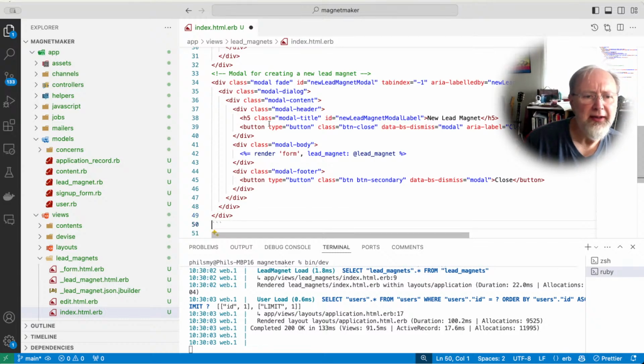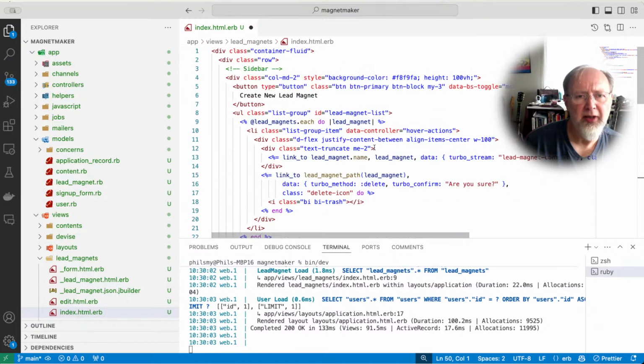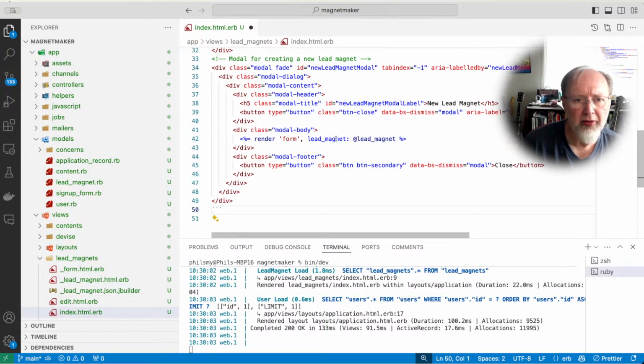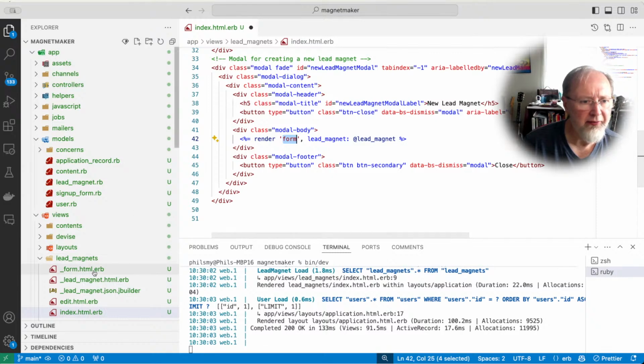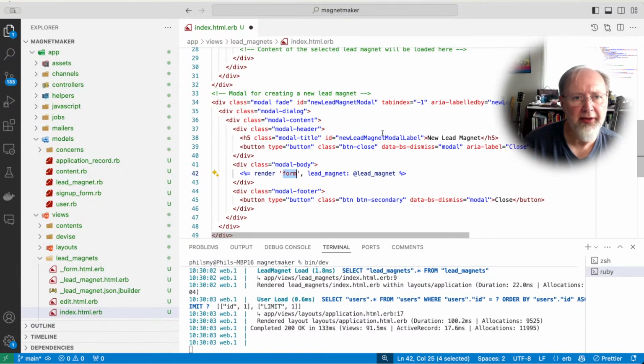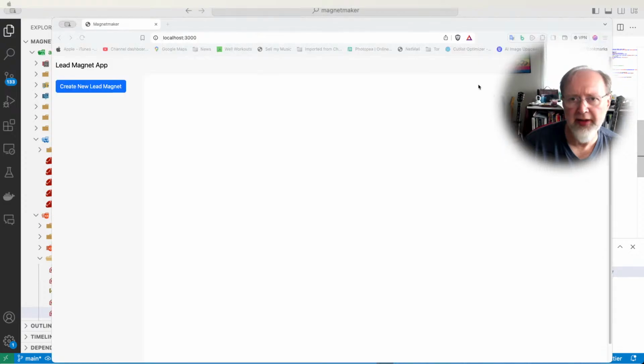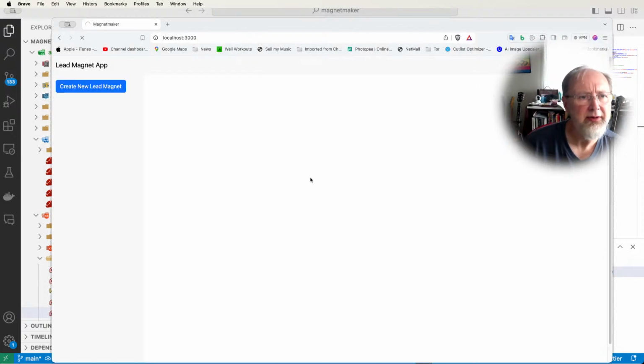So, I want to create this single page type architecture. We're going to be using a modal. The modal is going to call up and render the lead magnet form, which is the form that Rails gives us. So I'm trying to use as much of the scaffolded code as possible. This OBS management is quite complicated. Refresh this page now.